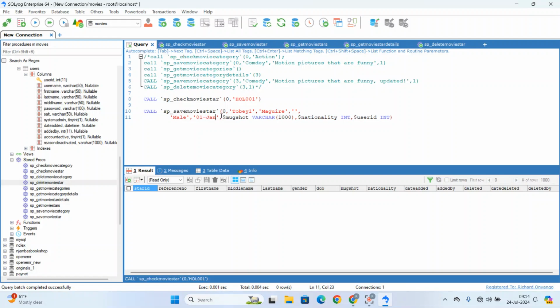Now, this is the problem with MySQL. You can't use a date like that. You have to start with year, then month, then day. That's the problem with MySQL. Now, for the mugshot, I'll put a blank because we are going to upload this via PHP.